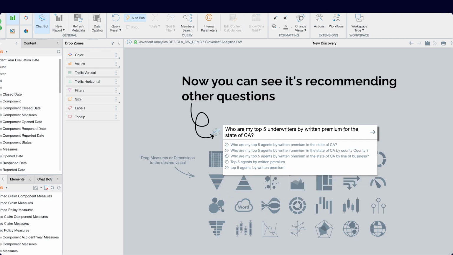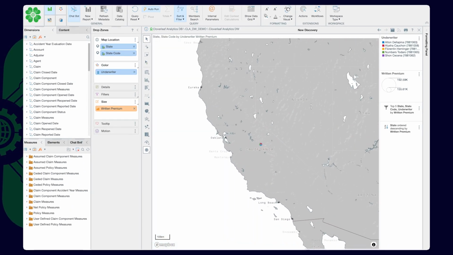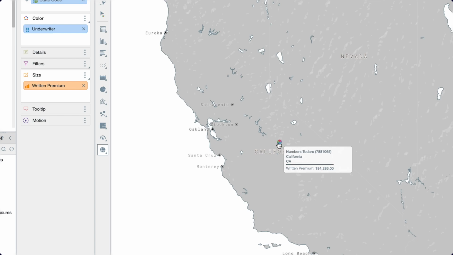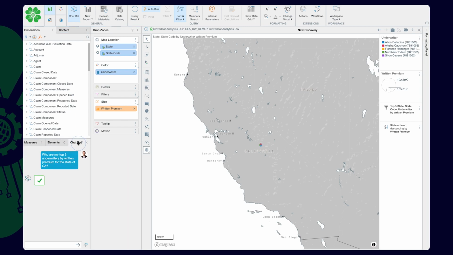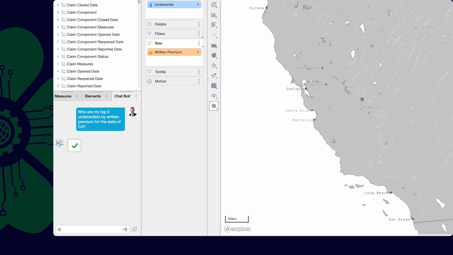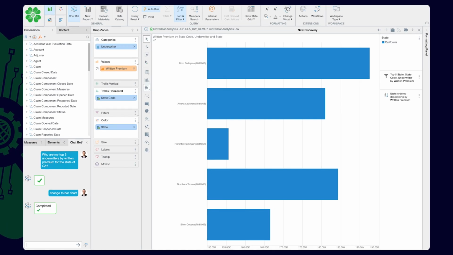Now you can see it's recommending other questions that I might ask, other data that would be applicable if I wanted to incorporate that. So I'm going to ask the question, and it goes out and says, okay, here are the top 5 underwriters in California. Well, that's okay, but I'd like to see this as a bar chart. So simply I can continue asking my chatbot more questions, like change to a bar chart. Now there's a bar chart.